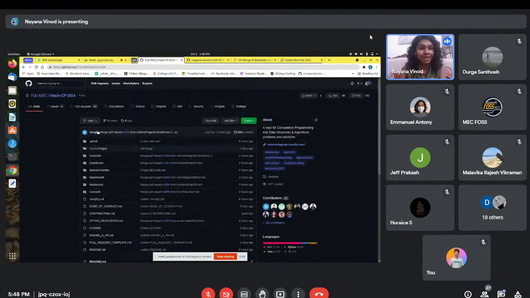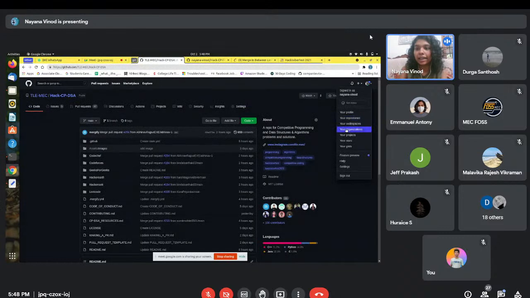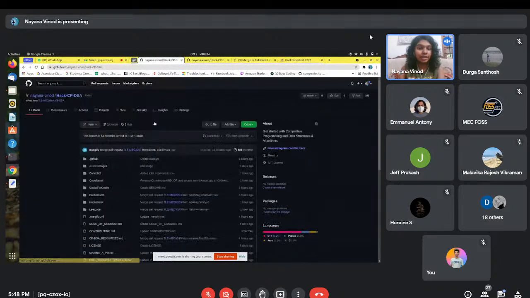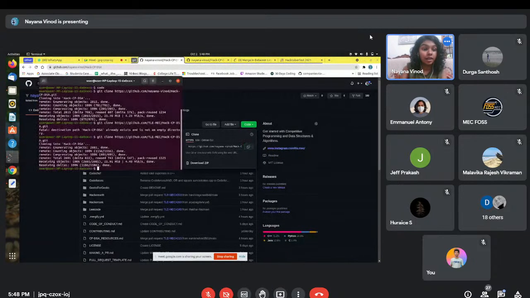Okay, so we'll start. The first step is to fork this repo. Since I've already forked it, it's showing like this. If you haven't forked it, it will redirect you to your forked repo. If it isn't redirected, you can go to your repositories at the top and open the repo there. Now we clone the repo. For that, go under the code and you will see the link there. Copy that.